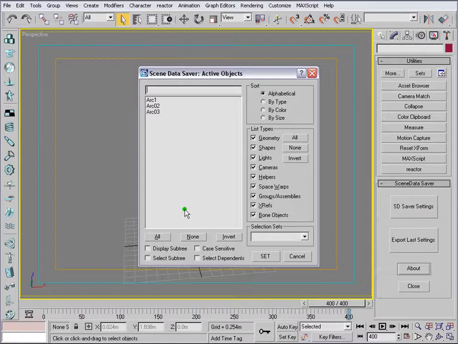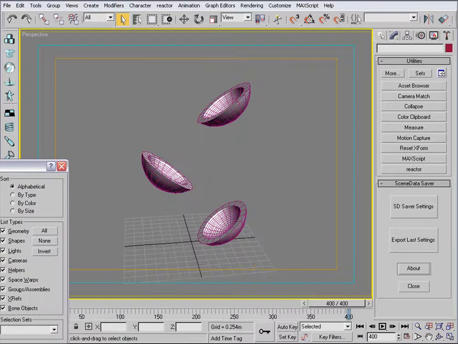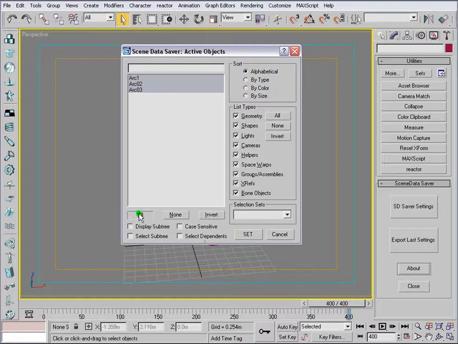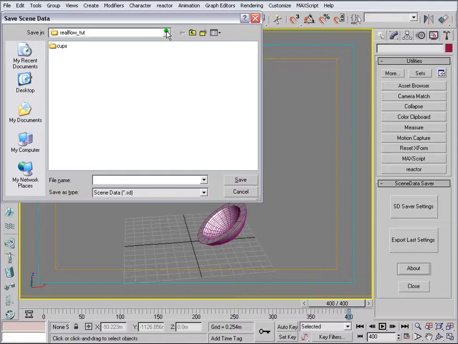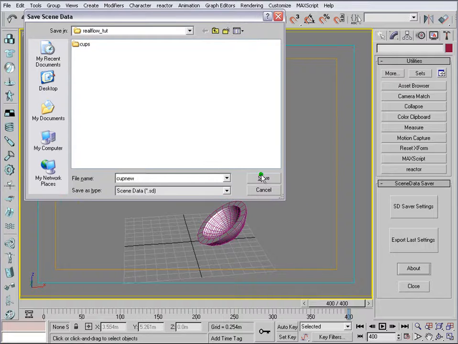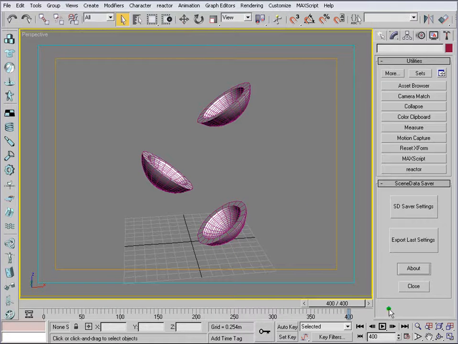In it you select all the 3 objects, these ones, by selecting here. Then you click Set. So you know that start time is 0, end time is 400, and we say Save Sequence. And you need to give it a path, so wherever it is, you just give it a name like Cup, New, anything. Remember the location where you saved it, so it's Save. Now that we have saved it, let's close Max for a while.